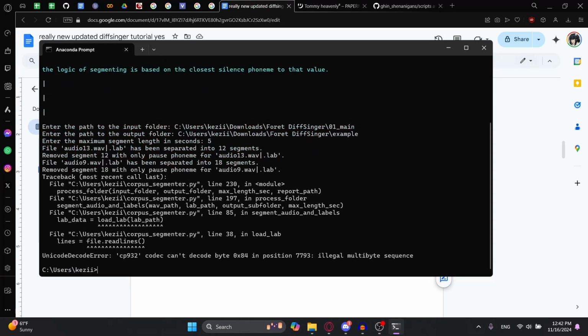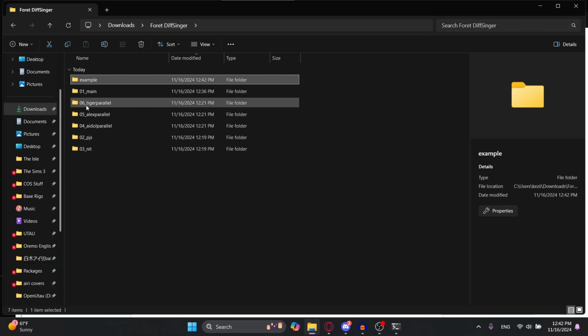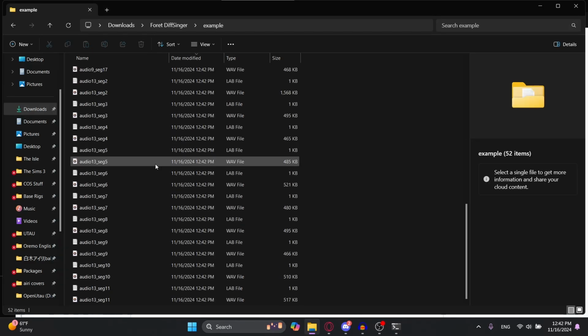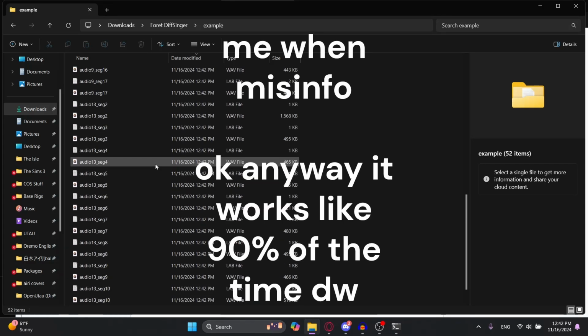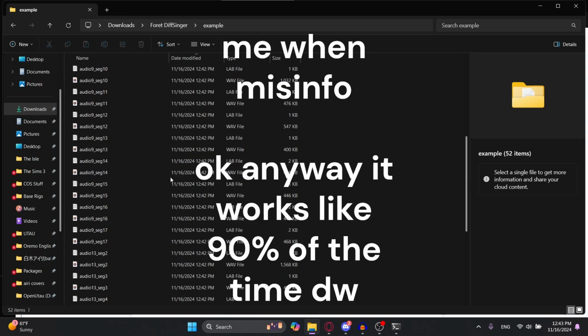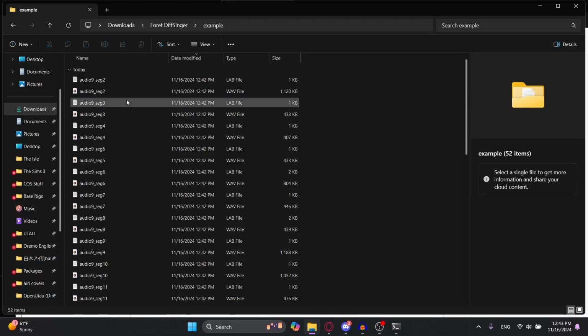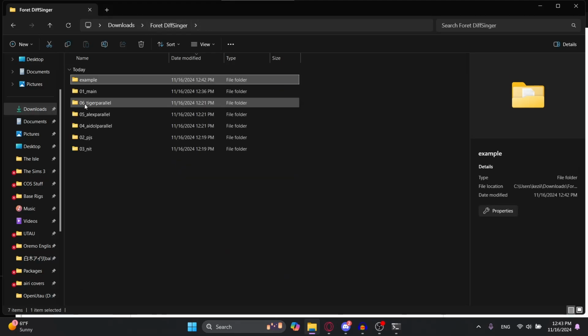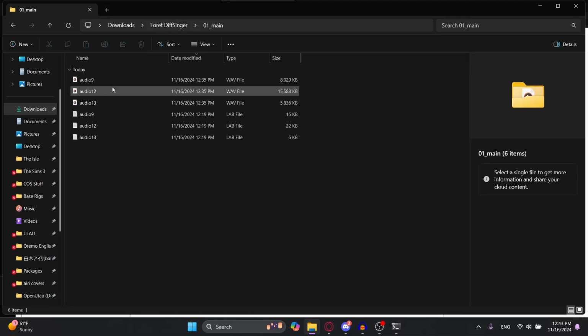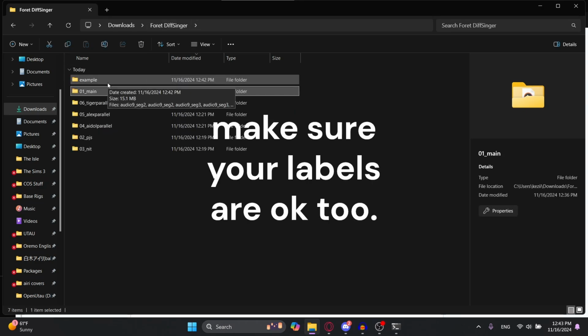Oh, okay. So sometimes it gives an error like this. Sometimes the segmentator just does not work at all, or sometimes it just stops. But just try to make sure your audio is named properly, like there's no spaces, and it's just either letters or numbers, and the audio's mono, not stereo.